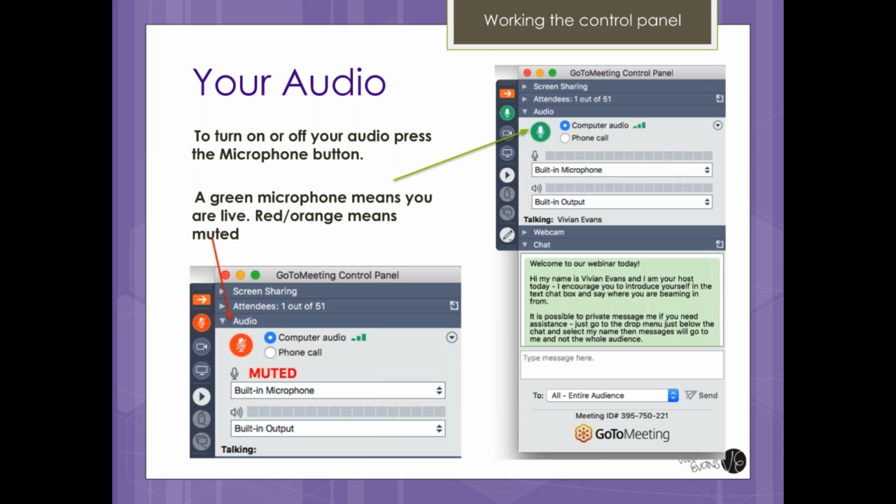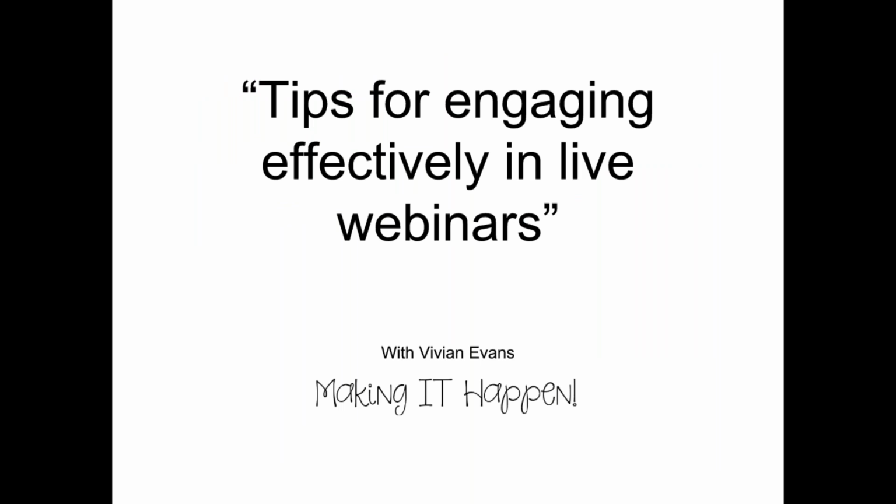Okay, so that's most of the controls. So let's go into the first part of our session, which is tips for engaging effectively. This is for you as a participant, getting the most out of an online webinar.